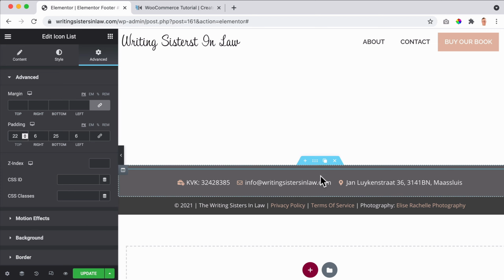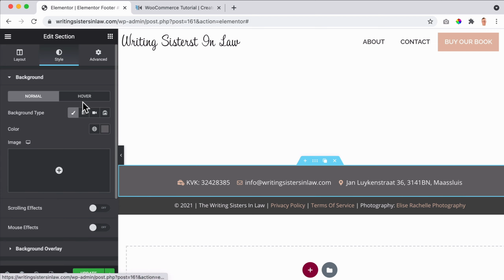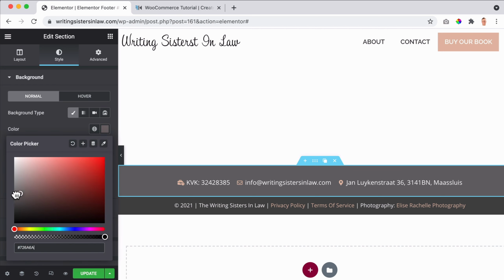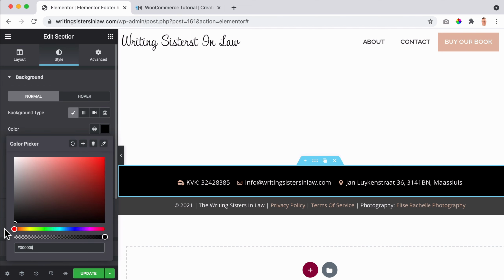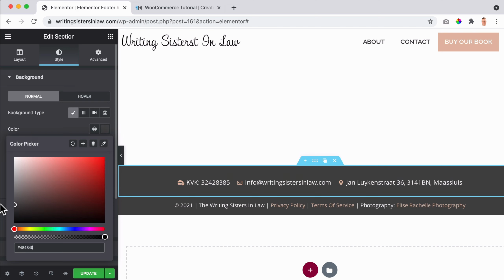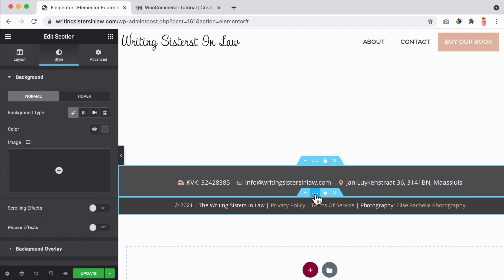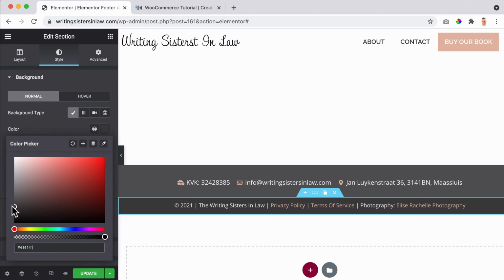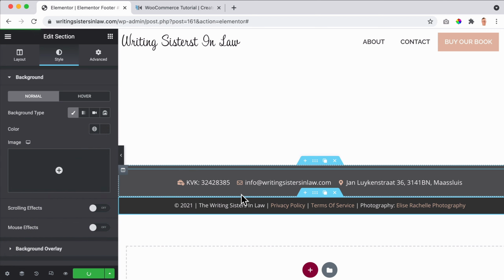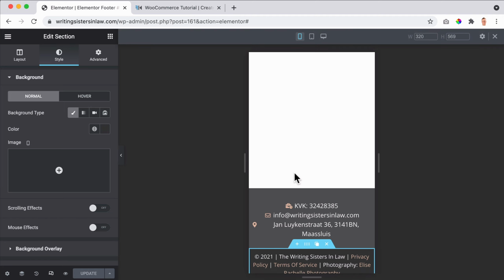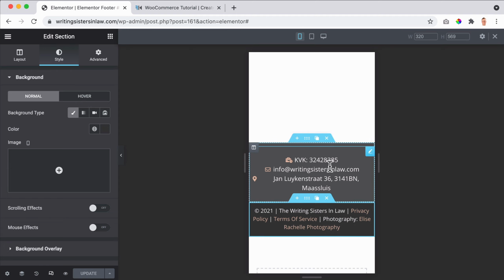Okay, let's fix the background colors. Somehow it seems like it's not perfectly gray. There's a kind of a tint. Okay. And then this one can be a bit darker. Personal preference. Okay. So as I said before, I will show this everywhere. It's a general footer, so you see it everywhere. How does it look? Well, that's what I thought.